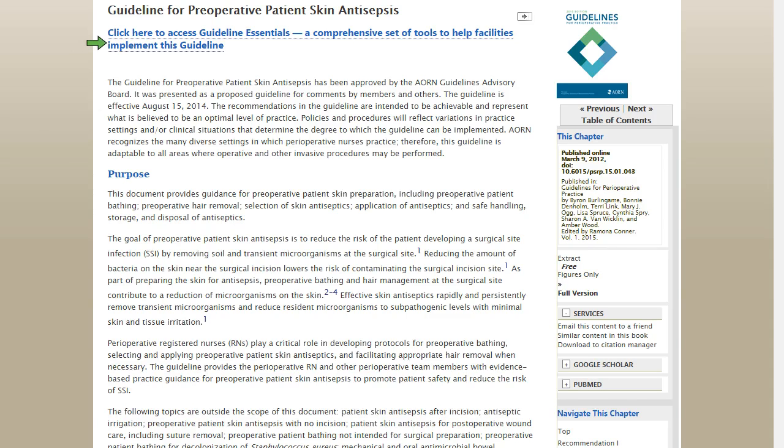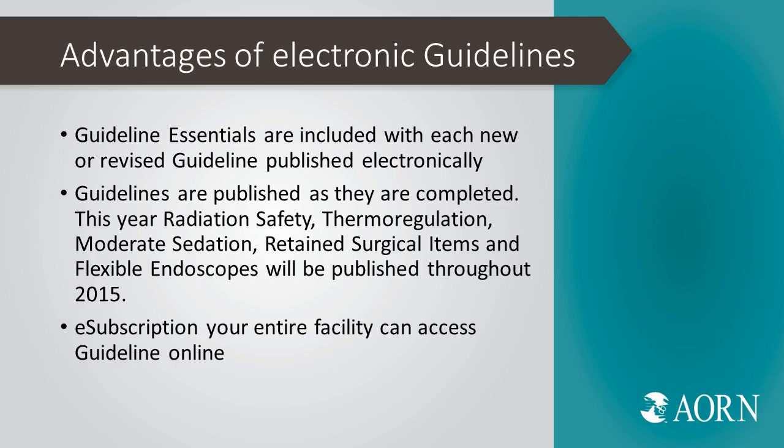So the advantages of having an electronic version of the ebook or the e-subscription are that as each new guideline is published throughout the year, these books in the e-subscription update. Whereas the book, like the 2015 book that will include all of the 2015 new guidelines, will only come out once a year, January 1st. So the new ones that will be coming out in the next few months that you'll have access to right away as they're published will be radiation safety. There's one on moderate sedation, flexible endoscopes, and thermoregulation.